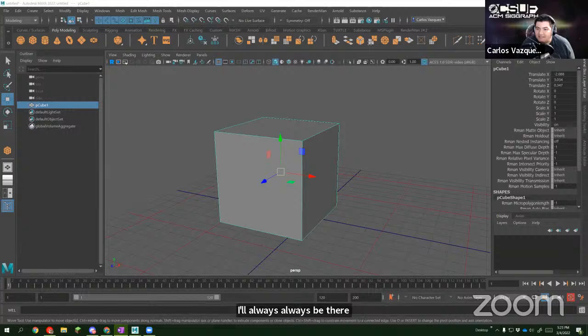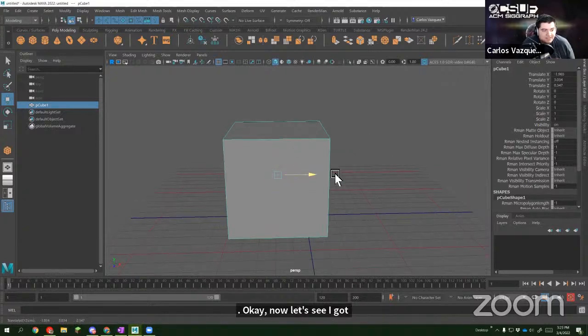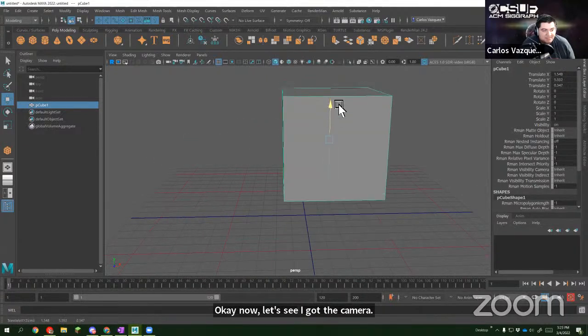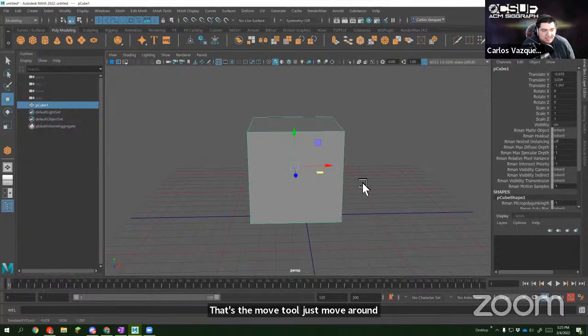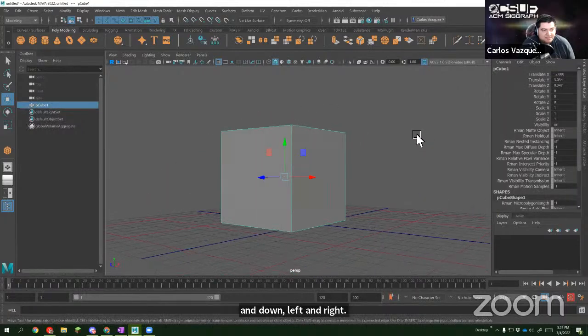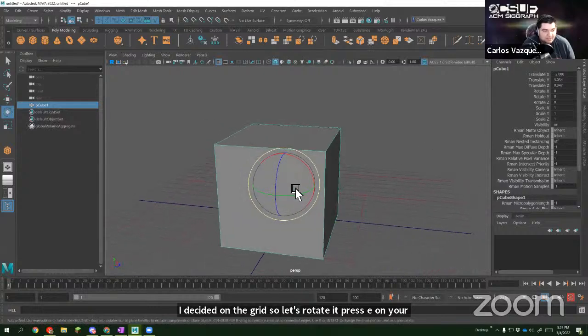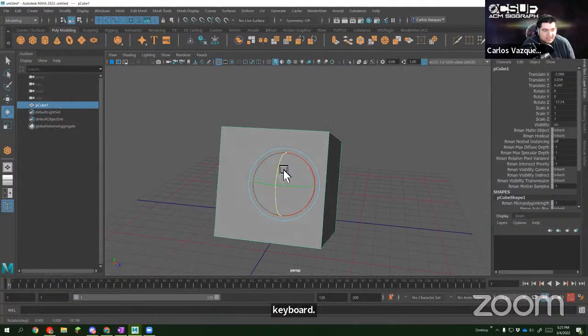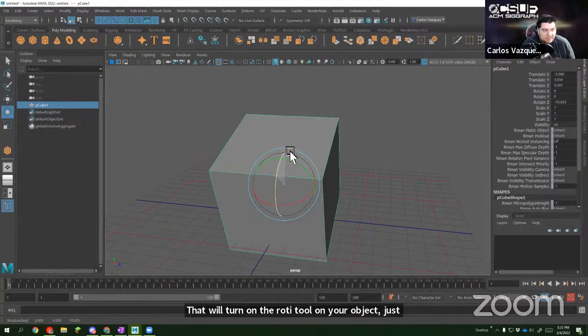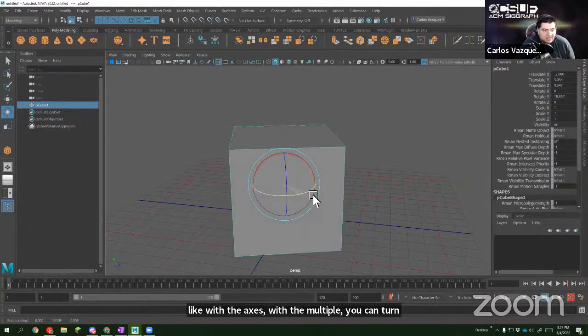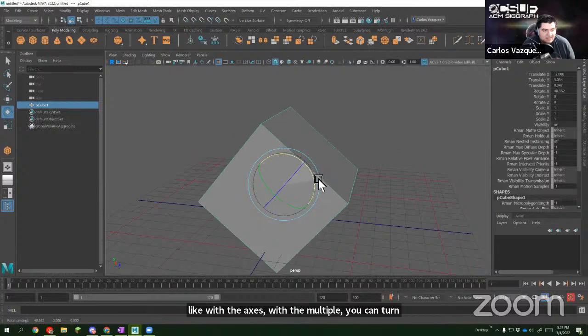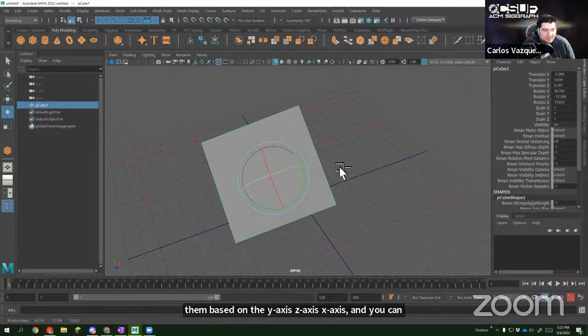Okay, now let's see. I got the camera. That's the move tool. It moves your object up and down, left and right, side to side on the grid. So let's rotate it. Press E on your keyboard. That will turn on the rotate tool on your object. Just like with the move tool, you can turn them based on the y-axis, z-axis, x-axis. You can specify them exactly how you want.